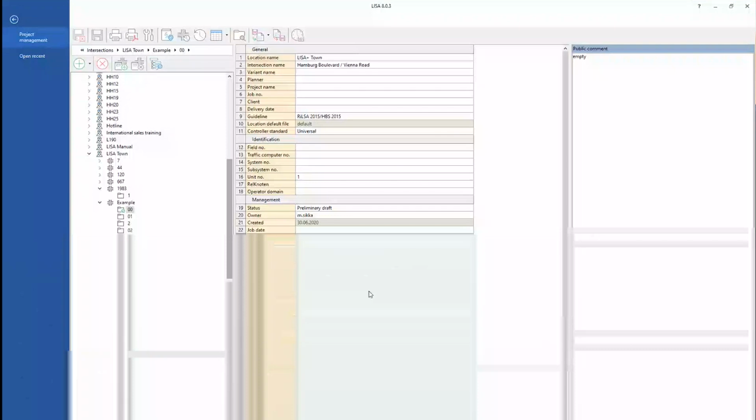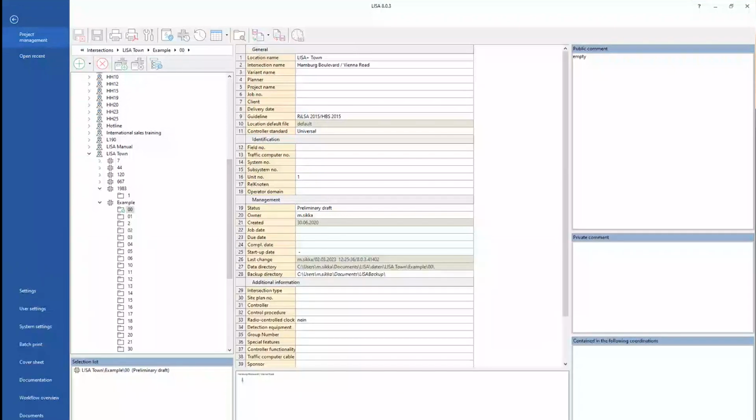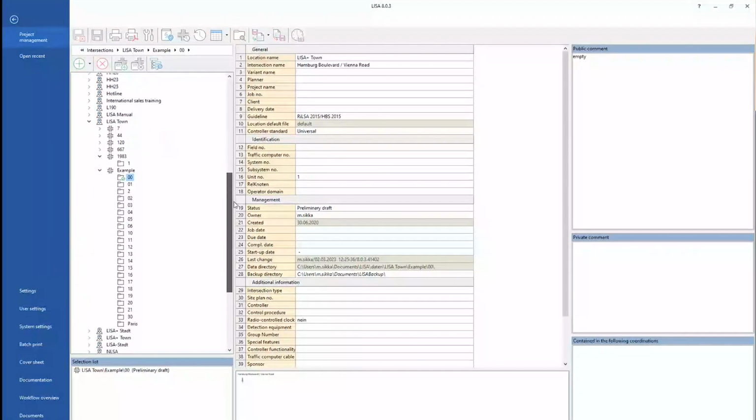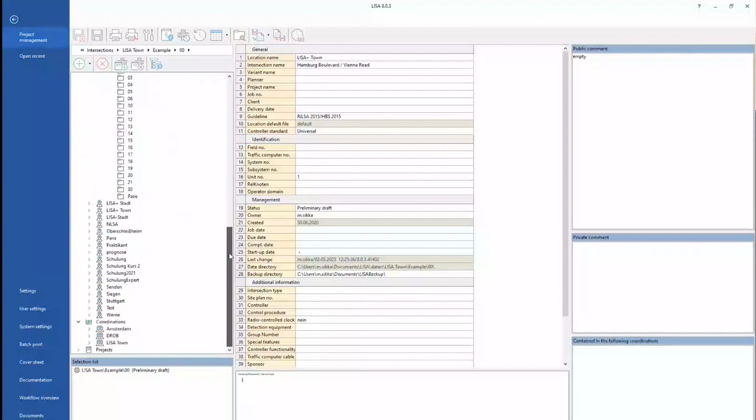This is the welcome window of Lisa, which is called the project management. This is used to manage intersections and even coordinations. What you see on the left side of this window are all the intersections which I have uploaded in my Lisa. And below here we will do coordinations, which is part of Lisa M, later in this training. And you can create, copy, import, and export these intersections and coordinations.